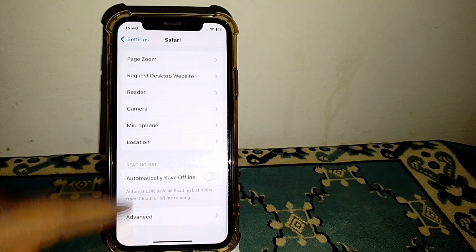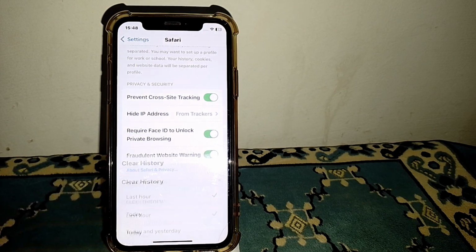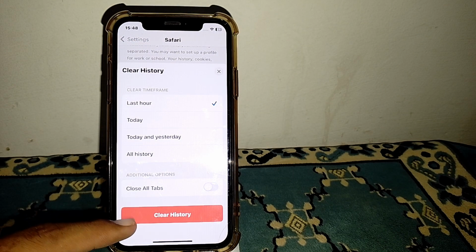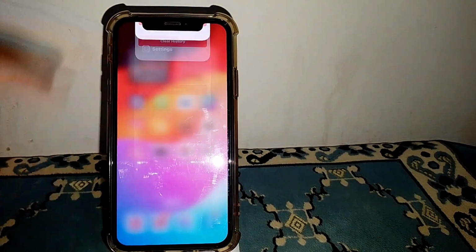Now go back from here and scroll down. From here tap on Clear History and Website Data. Tap on Clear History, and after that hopefully your problem will be fixed.